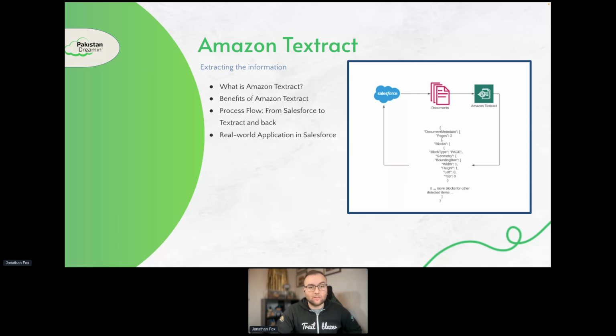Now, the process flow you can see here is we talked about how we use Apex and LWC to capture the document and send it. You would send it to Textract, and Textract would use that document to process and break down all of the text and the structures into a JSON format. As you can see, a really basic example on the screen there in the middle, which would be sent back to Salesforce.